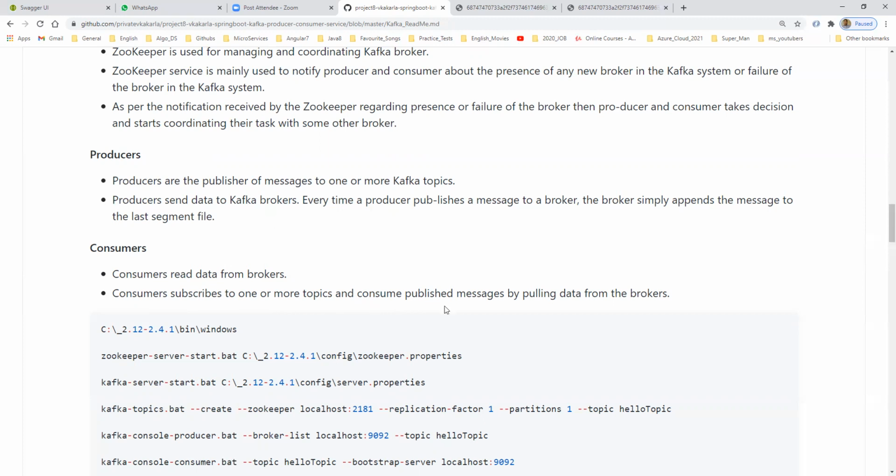They consume published messages by pulling the data from the broker. So it will take the data from the broker and deliver it wherever it is required. Publishing it, in this sense, means it will give the data wherever it is required.